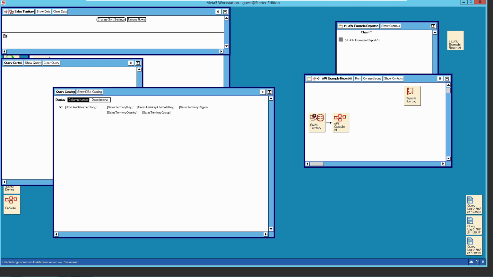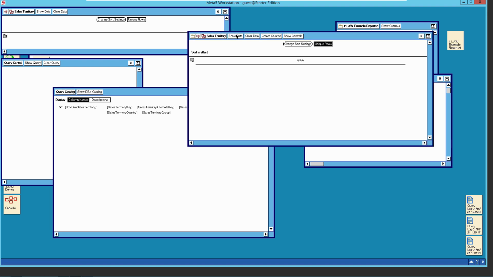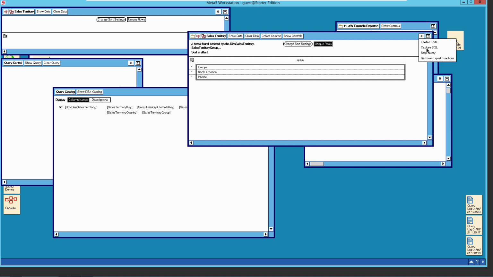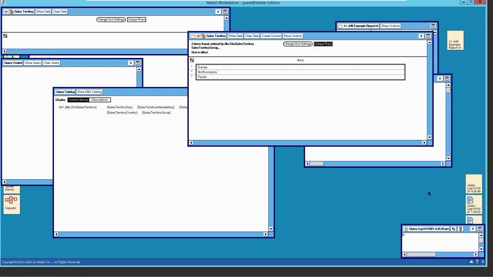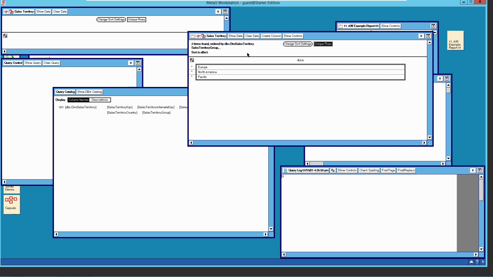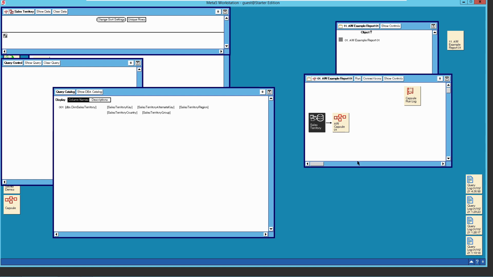So I will demonstrate this briefly. I will open the sales territory icon in the sample capsule. I will capture the SQL. You can see in the capture of the SQL that I am selecting distinct sales territory group from the sales territory dimension table. I have a where not equals to n a clause set as well.